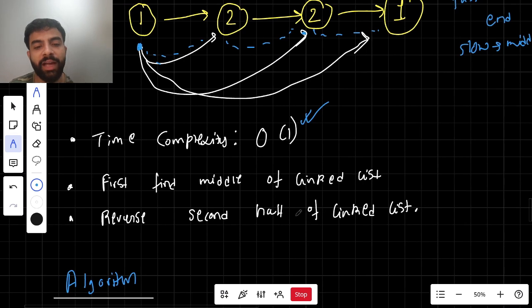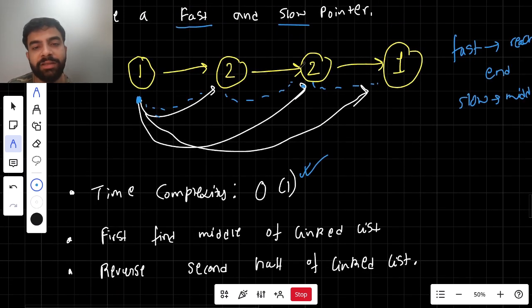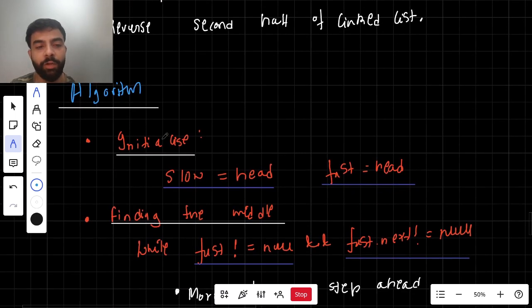Now here is the algorithm. First we have to find the middle of the linked list, and then we have to reverse the second half of the linked list. So in this case, the middle of the linked list we are getting till here. We have to reverse this particular part, so it will become 1 and 2, and in the first half we have 1 and 2. So the first half matches the second half after reversing, so we can say yes, this is a palindromic linked list. Now let us take the example of the algorithm.